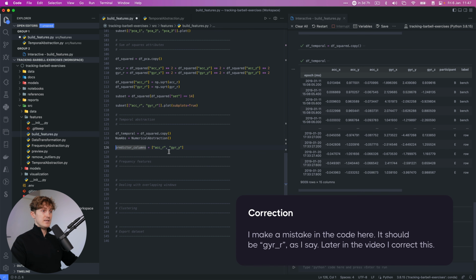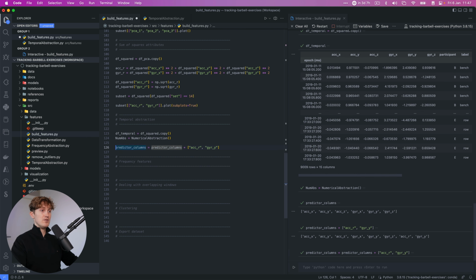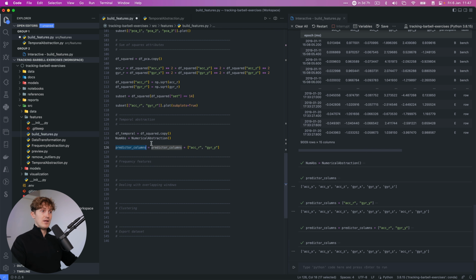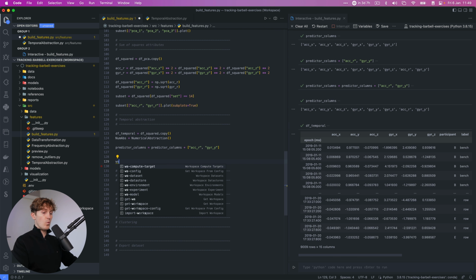If we add that to the predictor columns, we can see that we get a new list. And now all we have to do is store that into the variable itself in order to store it in place. So now we can see we have added 2 extra columns to the predictor columns. Now the next step is to determine the window size.